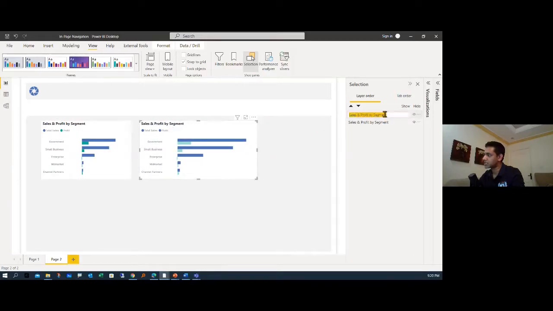If you change this, for example, the title gets changed. If you go to the visual and change the title from the properties, you will get your name changed here. So it's one way; it's easy for you to change the title through the selection pane as well.